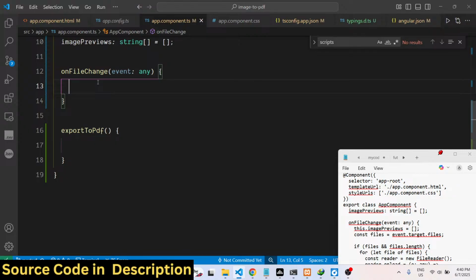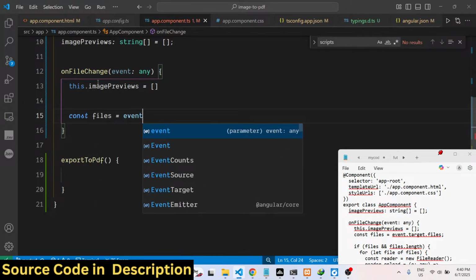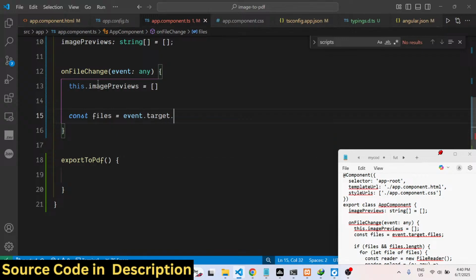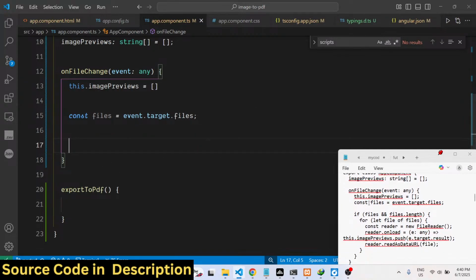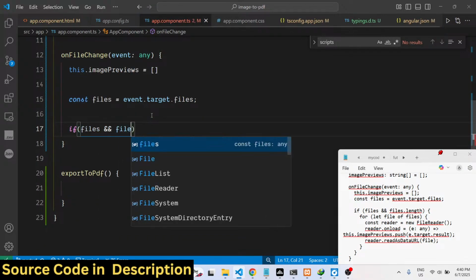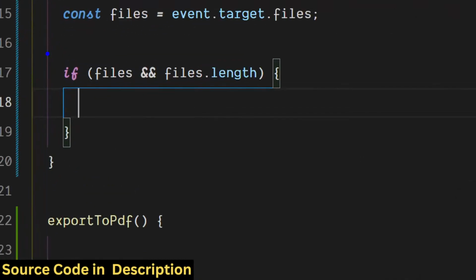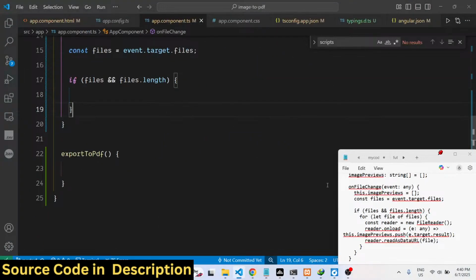Whenever you select some files, we will make this again an empty array, and then we will get the total number of images which are selected. So event.target.files will get the total number of files which are selected, and here we will simply have this if condition that if the files are selected, and then we will also calculate the length here. This means that if the images are selected only, then only process it. And for this we will loop through each image.